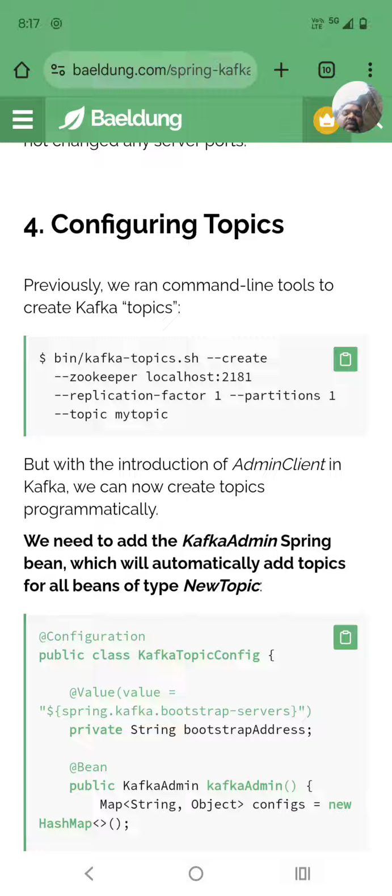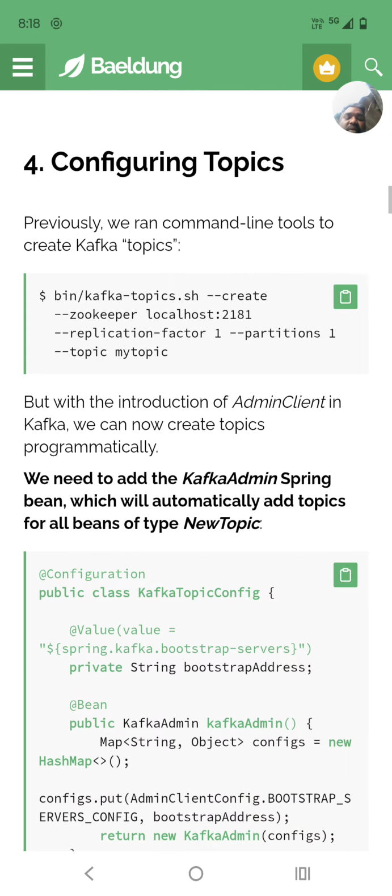It will run and create the topic, using create-topic with Zookeeper. We require Zookeeper to run the Kafka server, otherwise it won't work. The first parameter is Zookeeper, running on localhost 2181, with replication factor one and one partition.